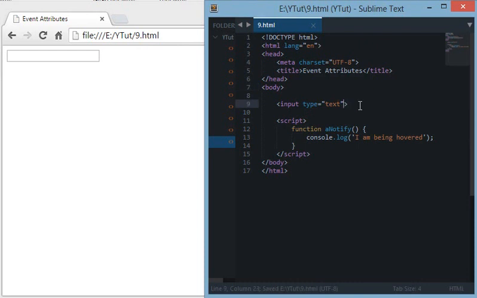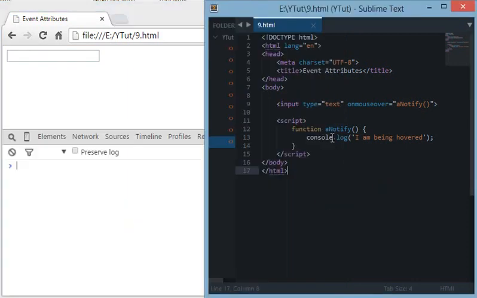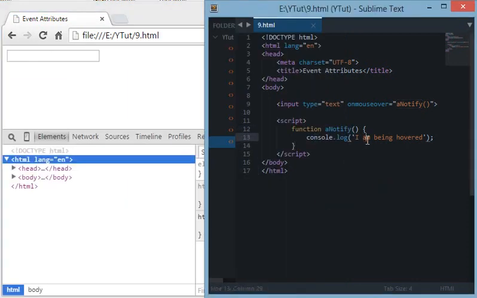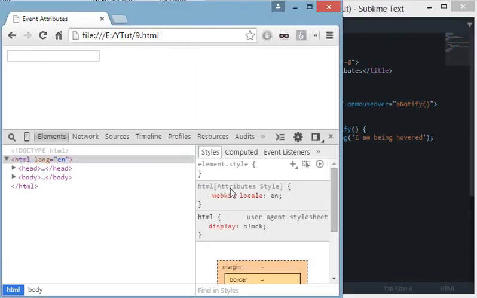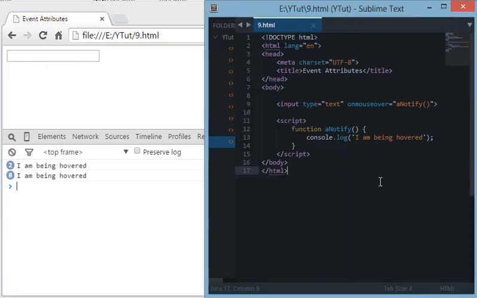Now in this input box, let's add a JavaScript event attribute onmouseover, and let's say this runs our function. Now what happens is when we hover over this input box, the notify function is fired, which console logs that I am being hovered, and as you can see in the browser, we get "I am being hovered" again and again whenever we hover over this input box.